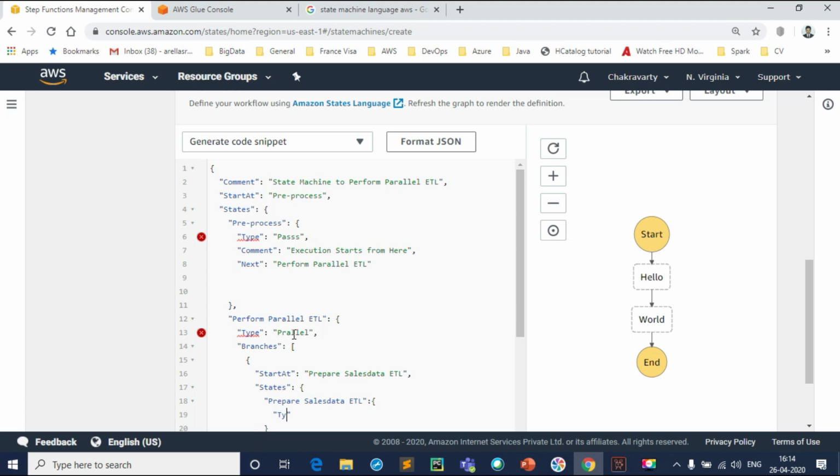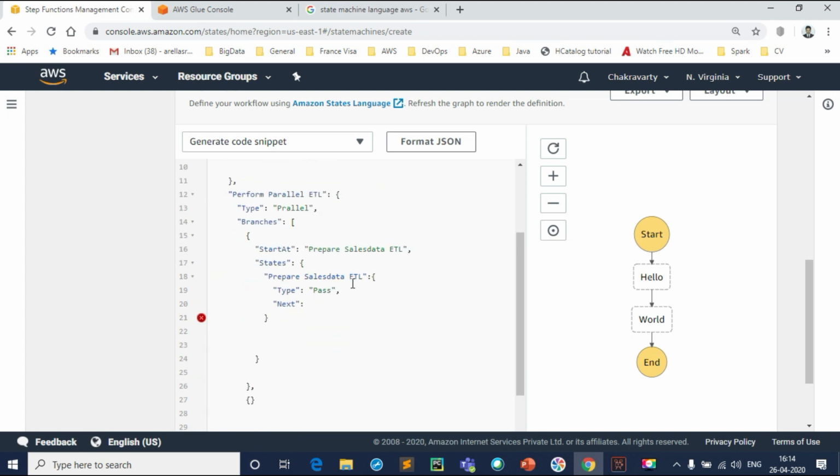So I should specify type, and in this step we will not be doing anything, so I will pass it, and then next, where it should go. It should go to submit sales data ETL job. So copy this, put comma, include it.